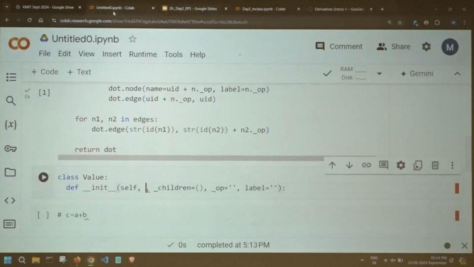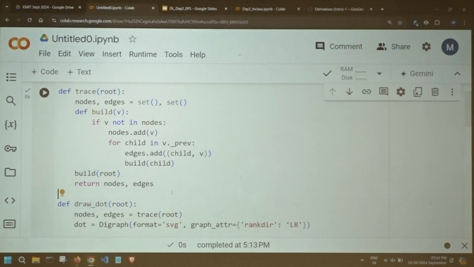So I will be initializing the variable using the value class. I need to pass data for that. And these children, operator, label, you'll understand them. Children and operator are being used by this method, draw dot. You can take a look at it.